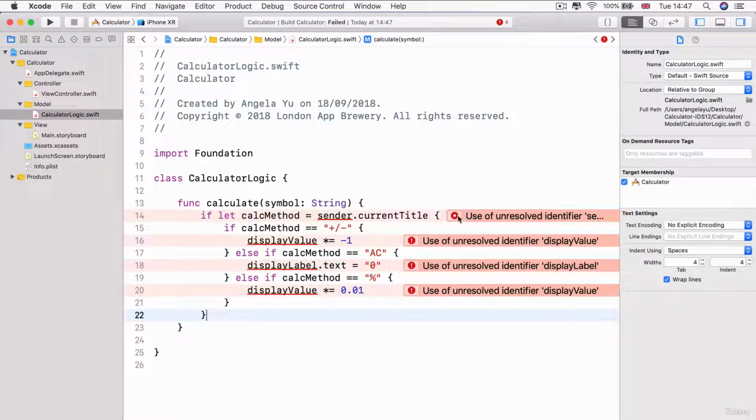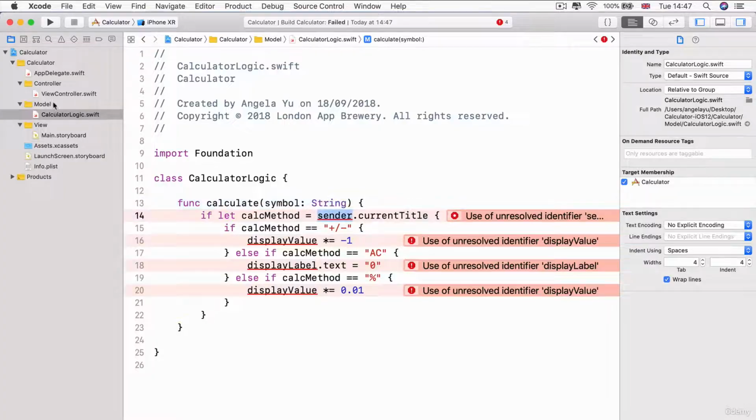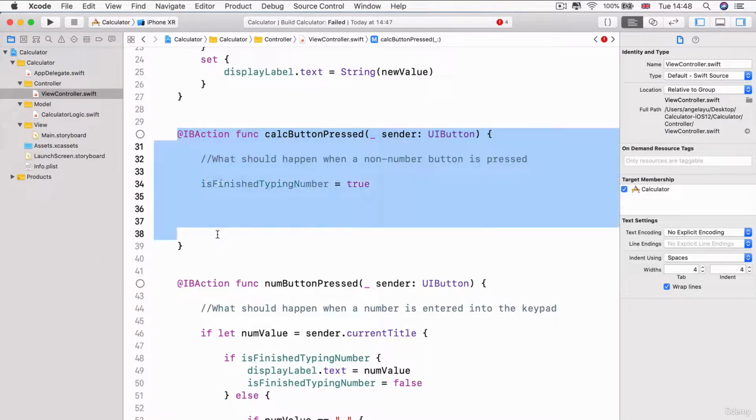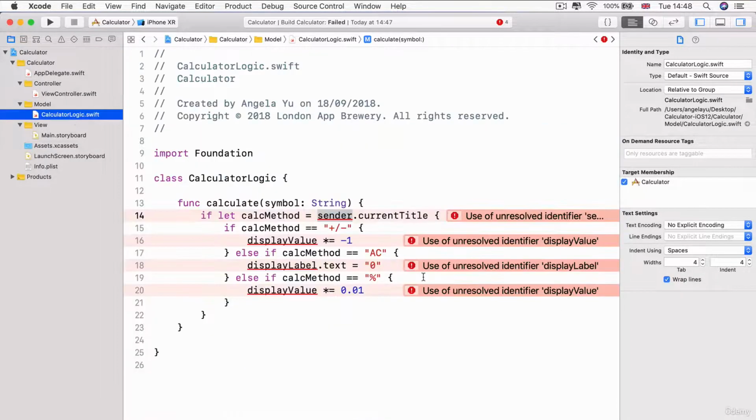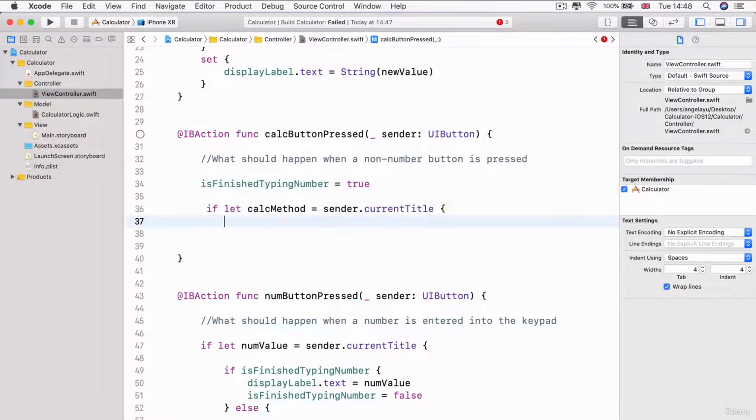So the first issue we have is use of unresolved identifier sender. And the problem is that that sender variable comes from this input here, and it refers to the button that triggered the IBAction. So there is no such thing as sender over here. So we have to make sure that we actually keep the if let over here inside our view controller, right here.